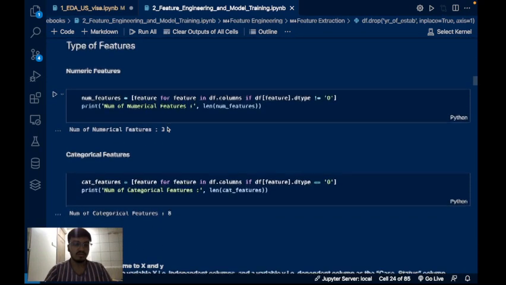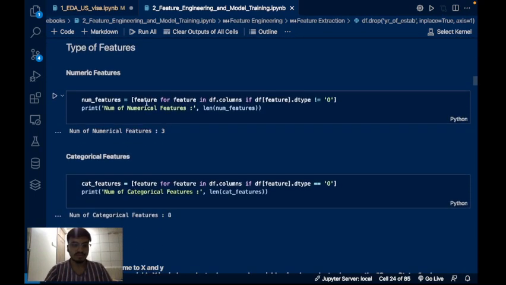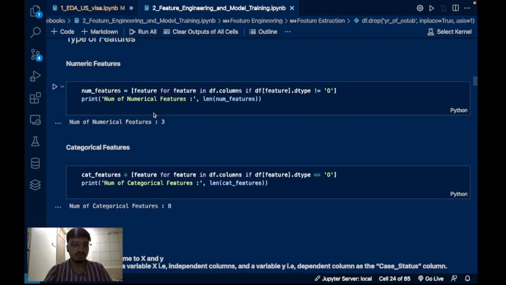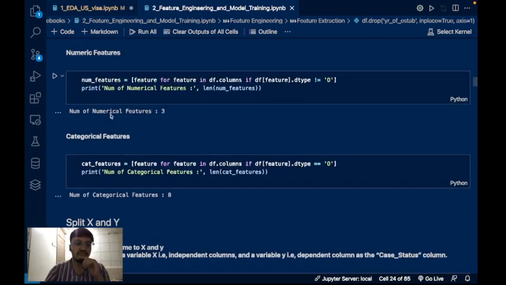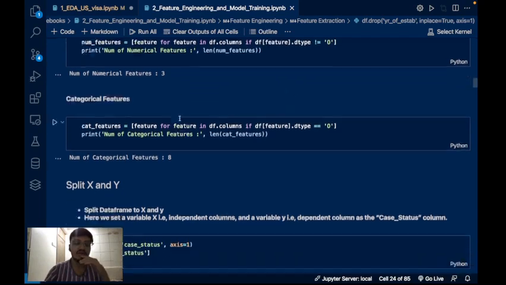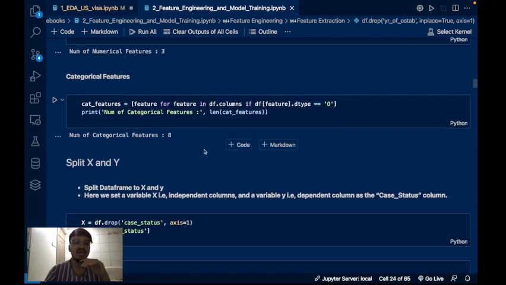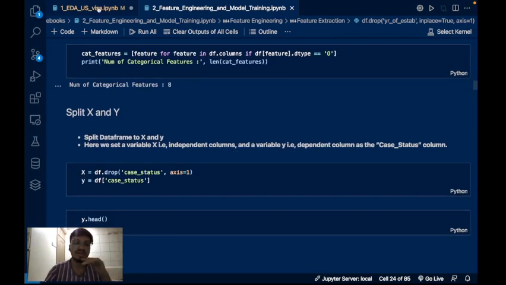Okay, so type of features. We have numerical features as three. This we have already seen. Categorical features we have eight. This we have already seen in our EDA.